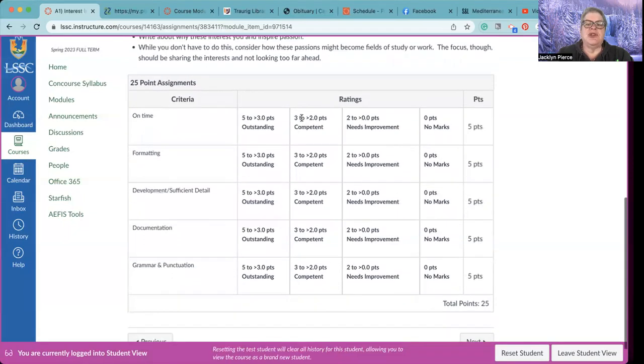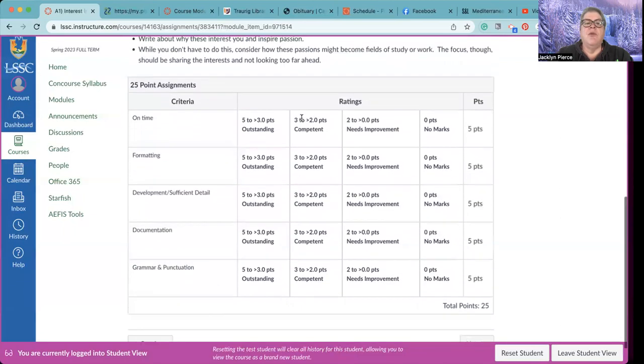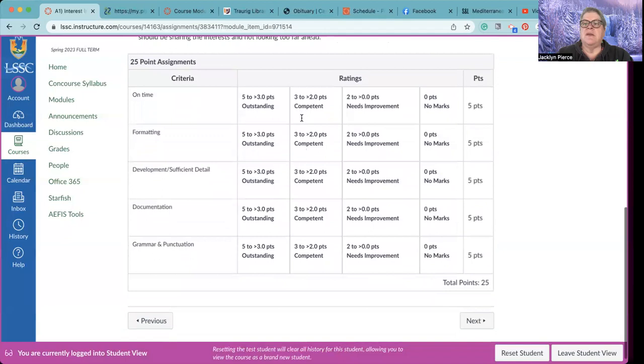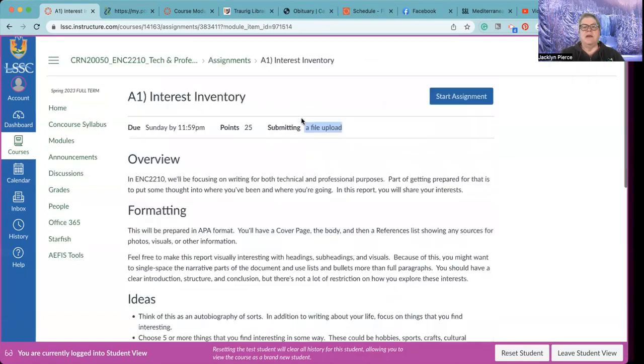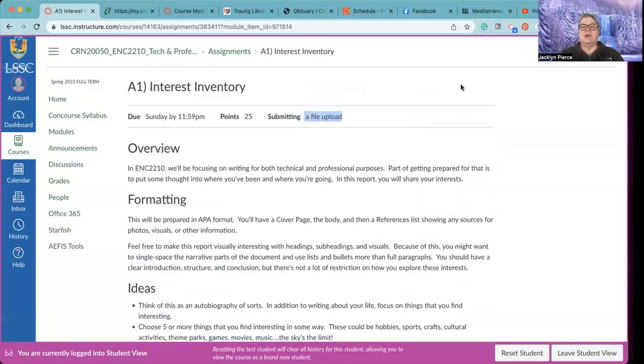This is a 25-point assignment, so obviously I don't expect you to spend hundreds of hours on this, but the rubric shows you how your grades are broken down and what you're going to be graded on. That rubric is always important because you're going to want to check it not only as you're doing the assignment, but before you turn it in, so that you can catch anything that you didn't do and make those corrections before submitting it. When you are ready to turn it in, you click on Start Assignment.